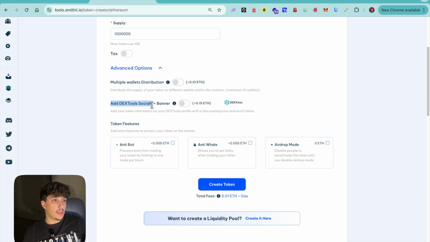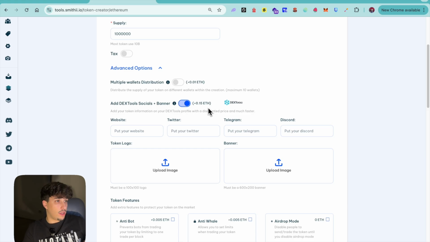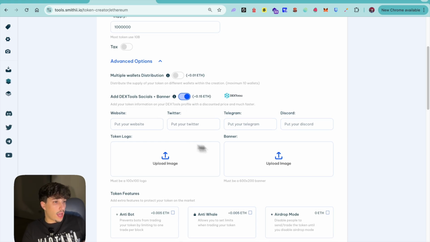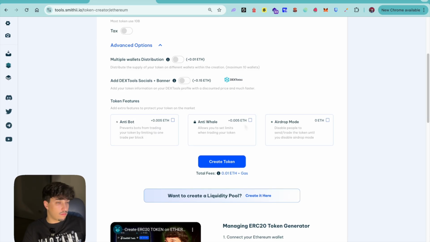We can also add here a DEX Tools socials and banners. DEX Tools is one of the most used terminals for trading tokens in Ethereum. So if you want to highlight even more your token, so it shows your social media, your website, and a cool banner, you can do that directly here. You just click this toggle and fill the information. We won't do that in this example because it's just a random token.